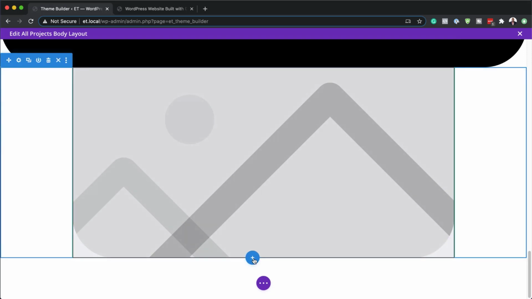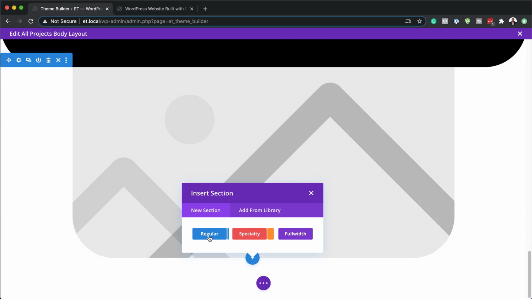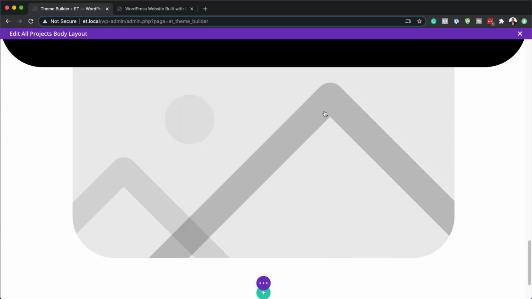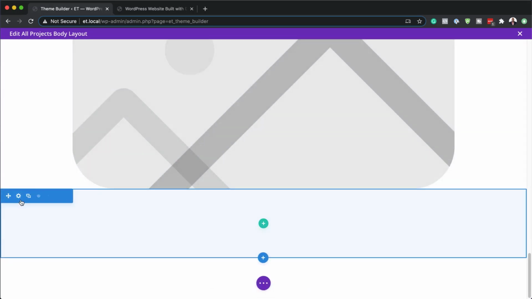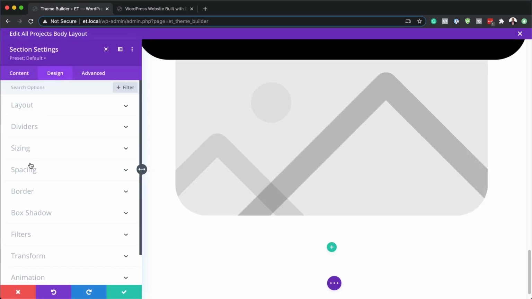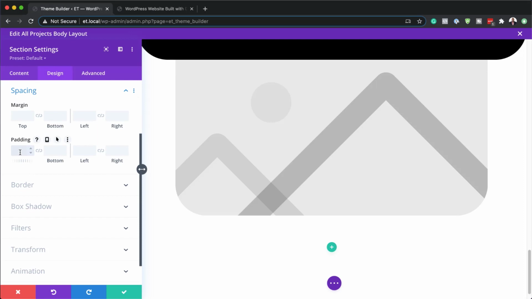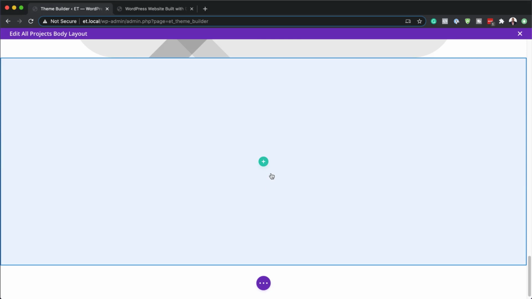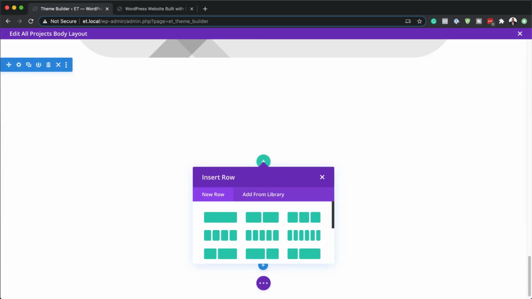So I'm going to click on this plus button, and this is going to be a regular section. I'm going to close this for now because we need to come over here and set our top and bottom padding. So I'm going to click here on design, spacing, and for our top padding, it's going to be 250. And as I mentioned, it needs to be both the top and the bottom. So once you have that, you're going to hit save, and then you want to add your column structure.